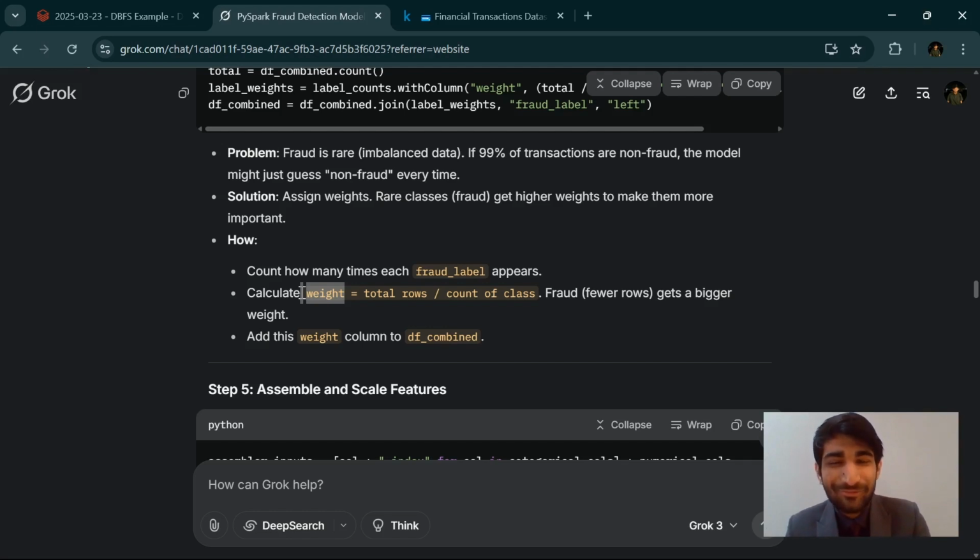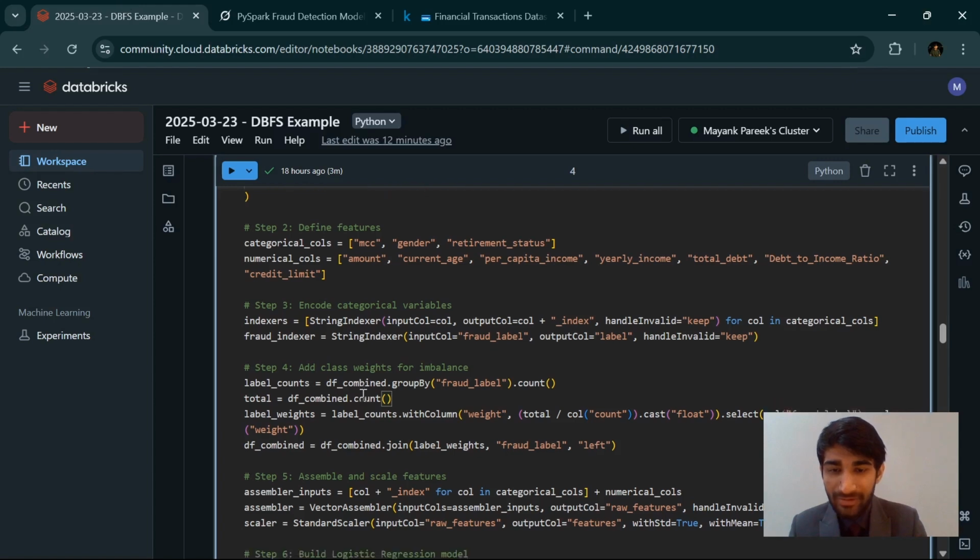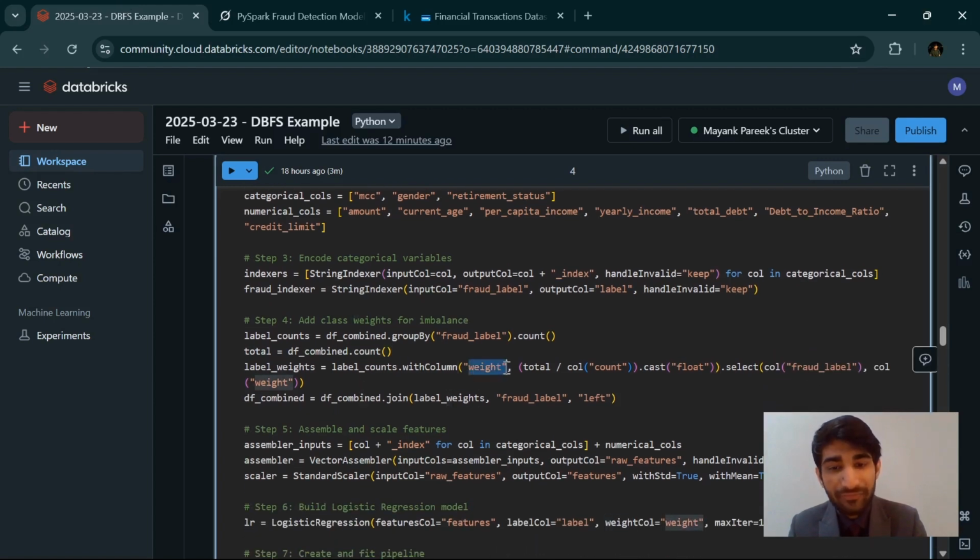Even if you are not able to understand this, I would suggest you pause the video for a while and try to understand it. What we are doing over here is assigning a new column, weight, to my df combined data frame, and this weight will use the total number of rows, which I got from here. It will be 5,77,000 or somewhere around that value. That is my total number of transactions in df combined.